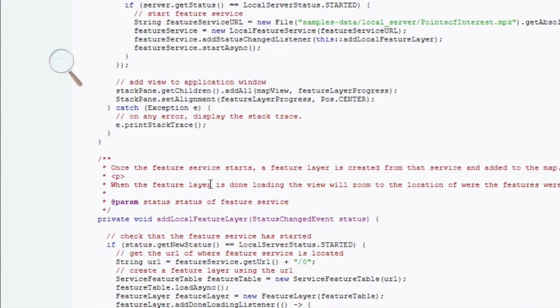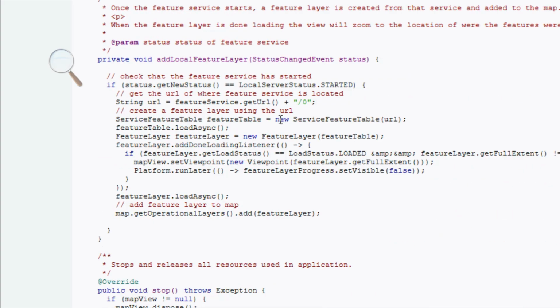And once that service is started, we treat it just like any other feature service that we use inside of the API. So we can create a service feature table from it. We can then take that feature table, create a layer and add it to our map. Editing operations, all the rest of the stuff follows the exact same patterns that we've seen throughout the presentation this morning. Okay, so local server works on Linux and Windows desktops.